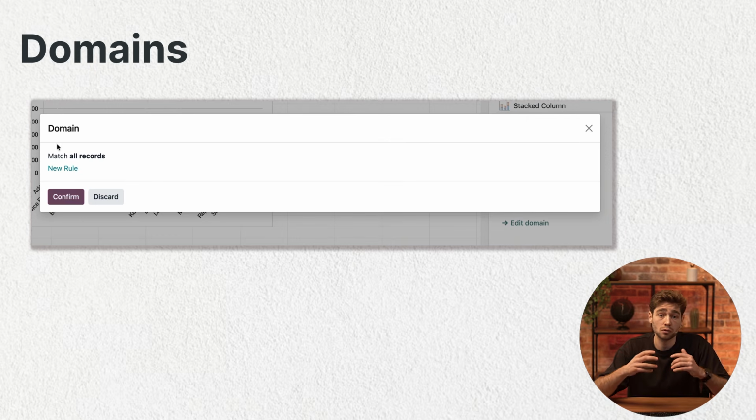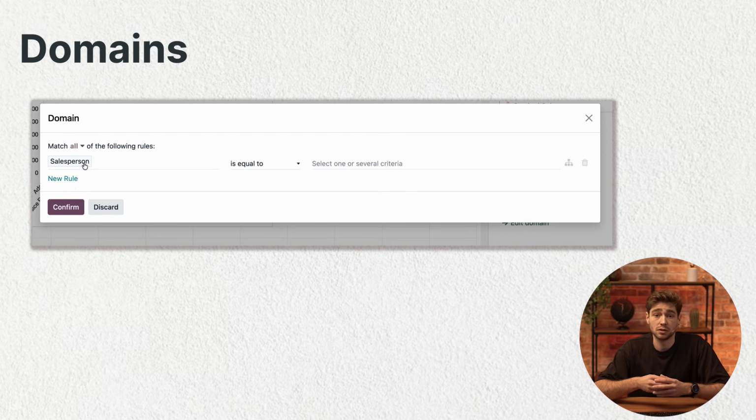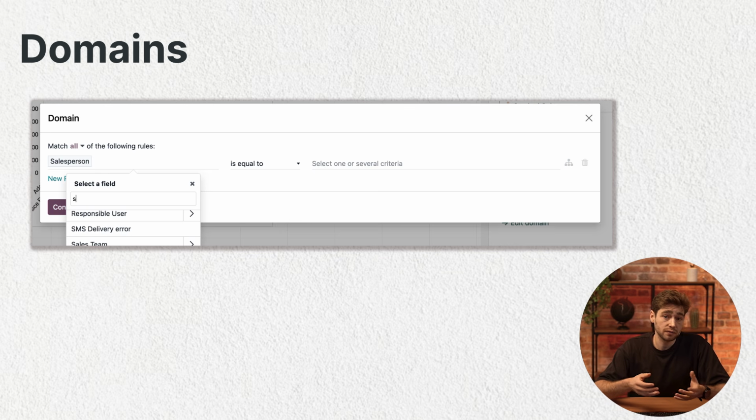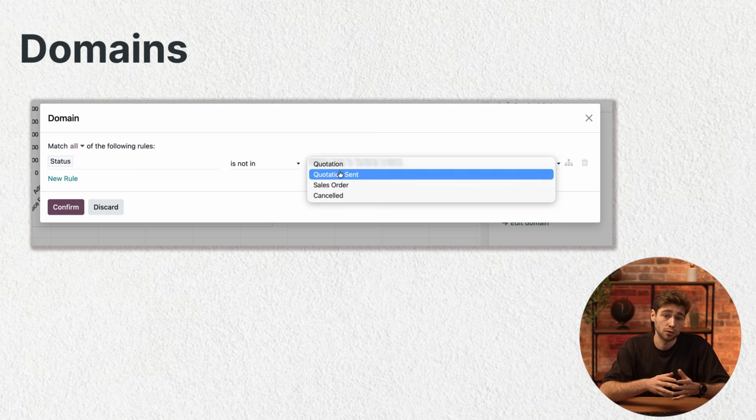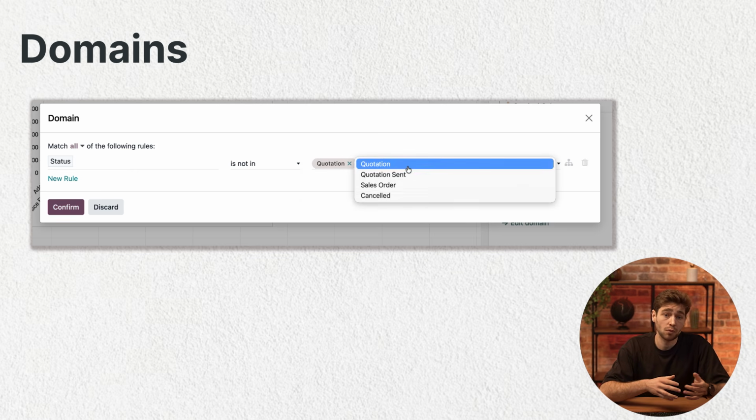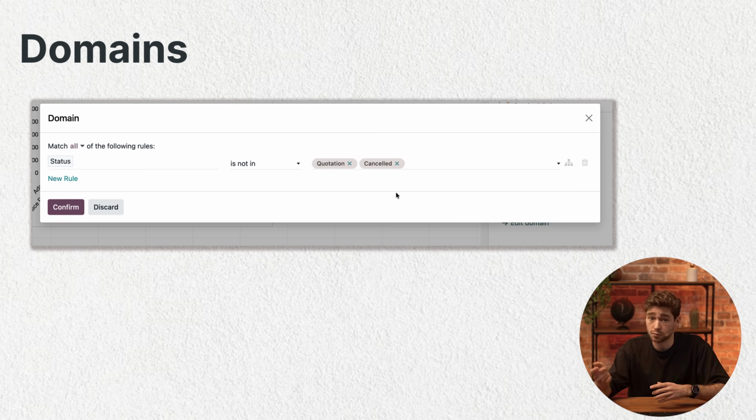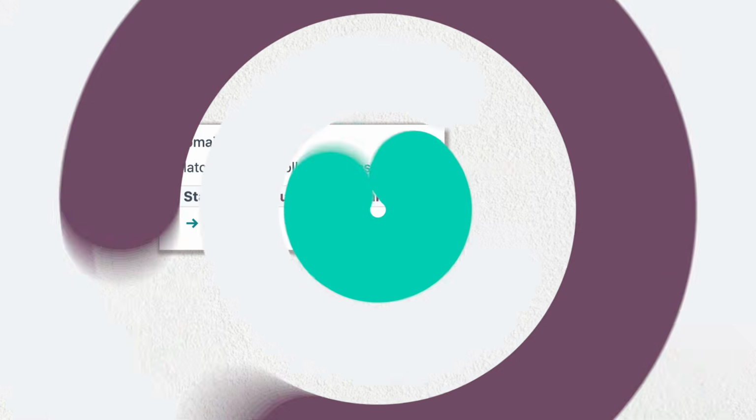Lastly, domains are a list of conditions used to control what data is visible in a view, and they are often defined using filters via the search bar. As well as being able to control the domain of a view within an app, when you insert a view into a spreadsheet, you can still modify the domain without having to insert the data again.